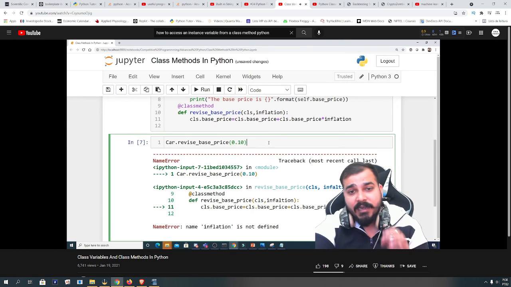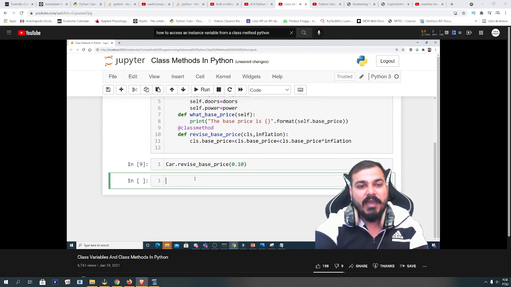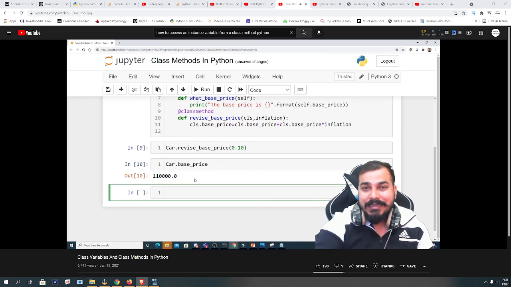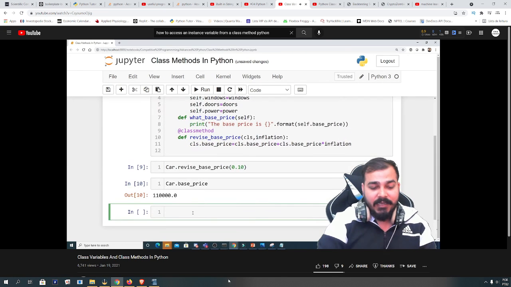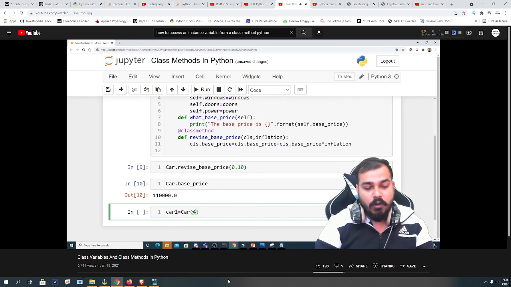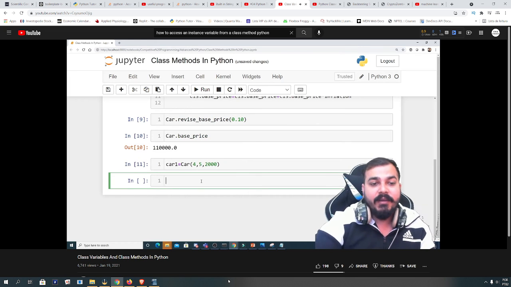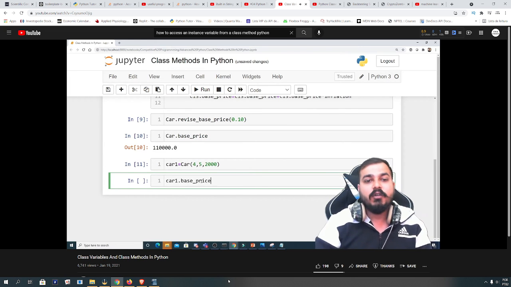Let me execute this once again. And here, now let me just execute this. There was a small spelling mistake. So here you can now see if I write car dot base price, it is showing 1,10,000. See, there is an increase of 0.10. Now, whenever I create an instance, saying car1 is equal to car with 4, 5, 2000, and if I try to execute it, now if I try to see car1 dot base price, here you'll be able to see that it has got updated.